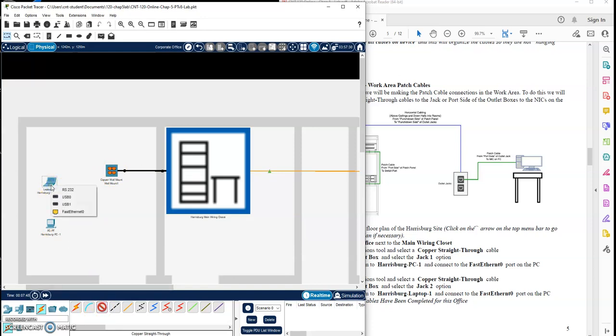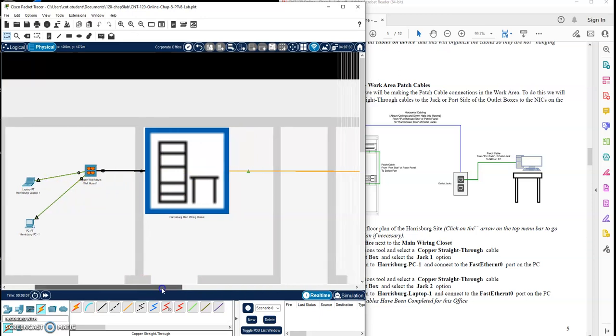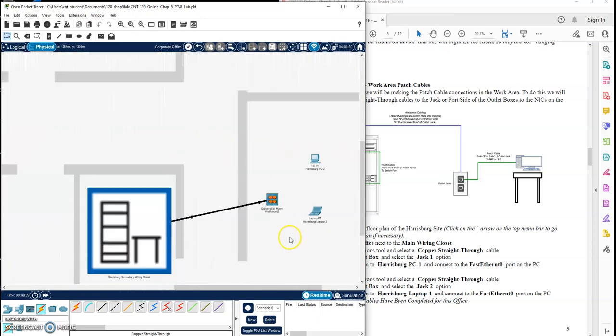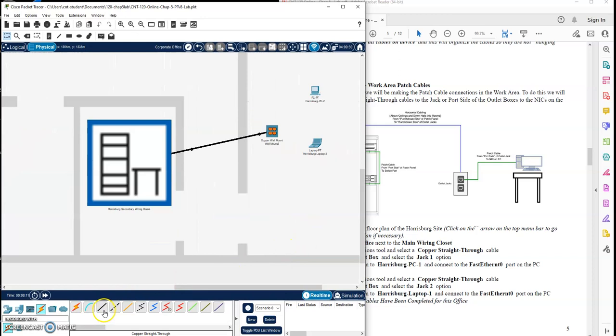And I'm just going to do, I think I tell you to do the PC1 over here into jack 1. So we'll do PC1 into jack 1. And then we'll do the laptop into jack 2. It really would not matter if you get those flip-flopped because we still do have all of them patched into the closet, or into the patch panel, into the switch in there. Over here we'll do PC into jack 1 and we'll do laptop into jack 2.